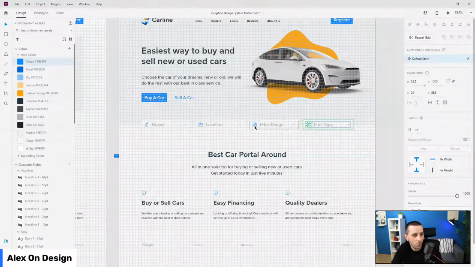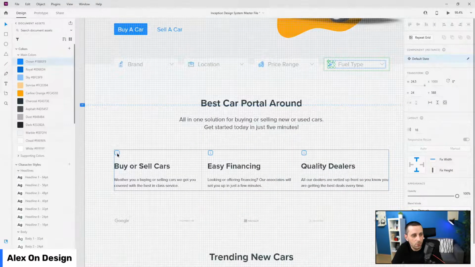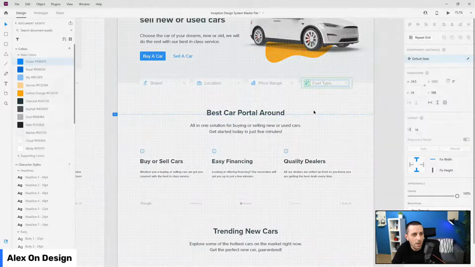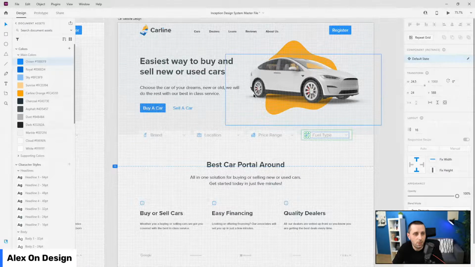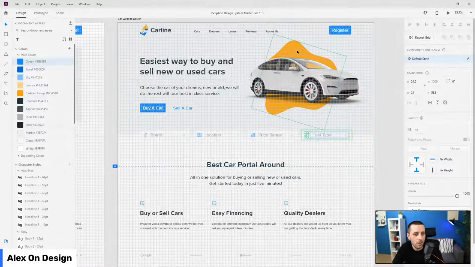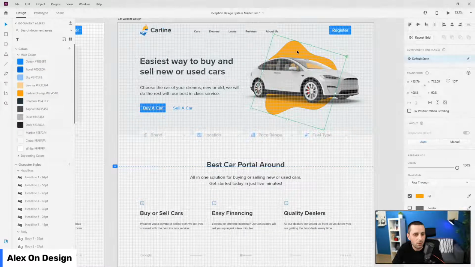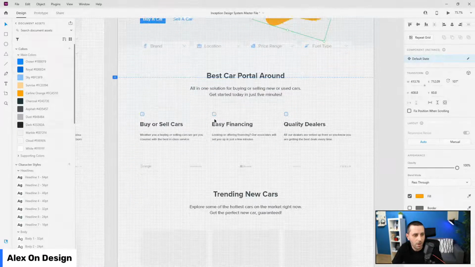So there we go, we have all of these icons. Now I need to fix these. So buy or sell cars, easy financing, and quality dealers. And we are not going to actually animate any one of these drop downs because we are going to do that next week. And for now, I think we are fine. I don't really like how this looks like. Maybe we can fix it to 40 or 80 or something like that. At 100, I think it's too strong, but let's leave it like this for now.